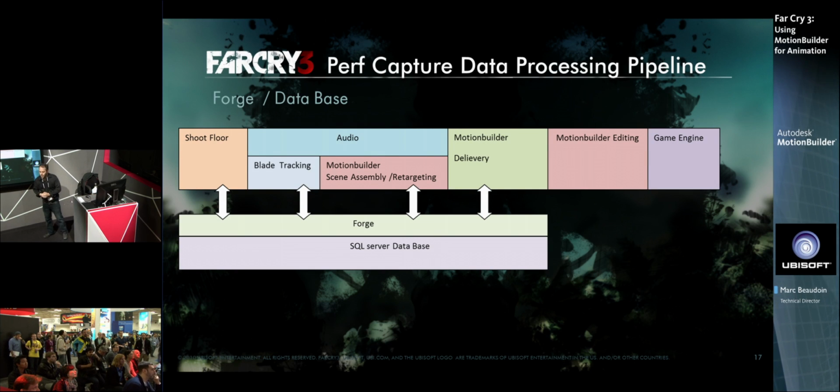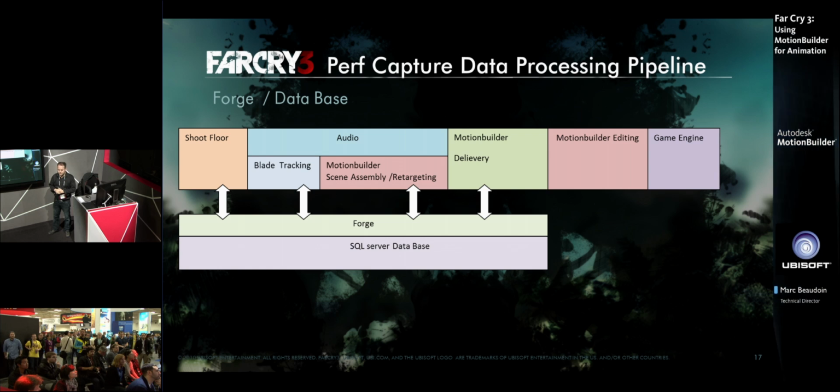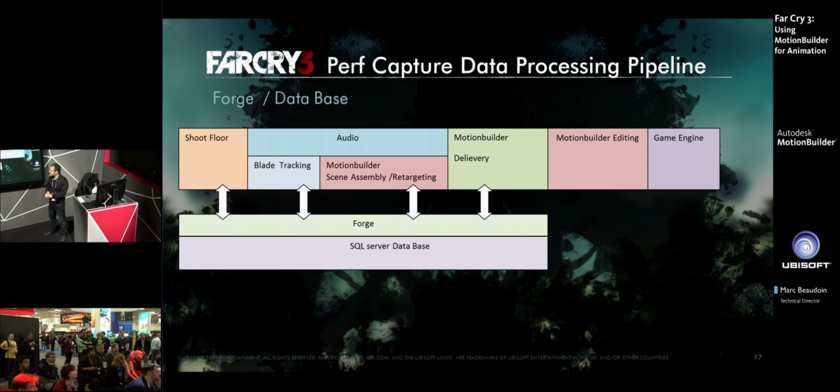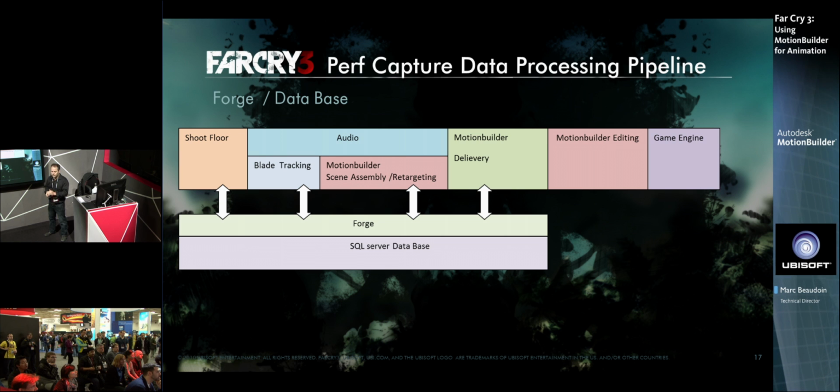Like I said earlier, we're working with 10,000s of animations, so we need a solid pipeline to treat all this data quickly. Basically, everything that we captured was set onto an SQL database, and we have our own internal software called Forge that talks to this database, and Forge would go in and out of the pipeline to automate a certain part of the pipeline.